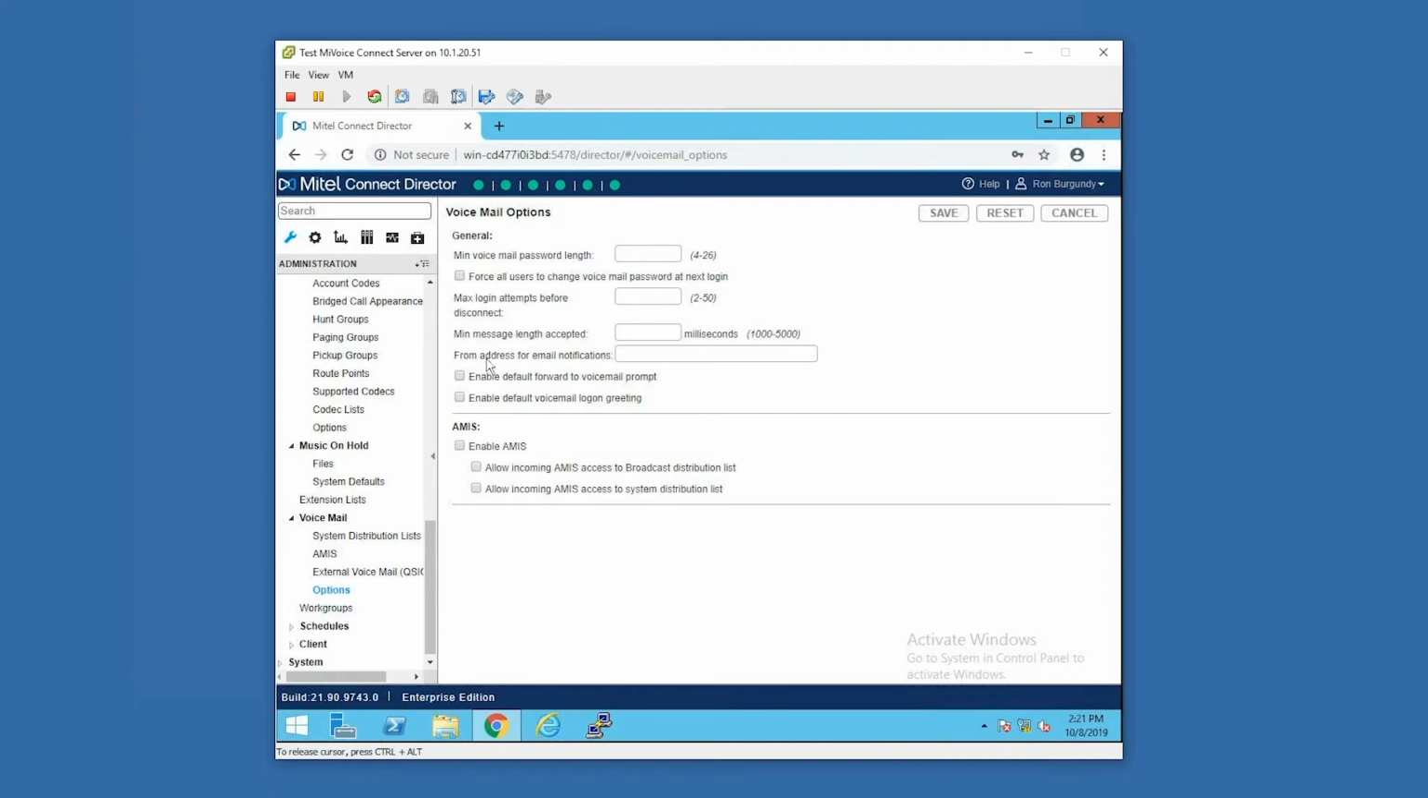So you can have that set here, and the other big thing here is going to be the from address for the email notification. So when we get those voicemail emails, this is where we define the email address that it's sending from. And you want to have that set up as a mailbox user in your Exchange or maybe Office 365 or whatever mail service you're using.